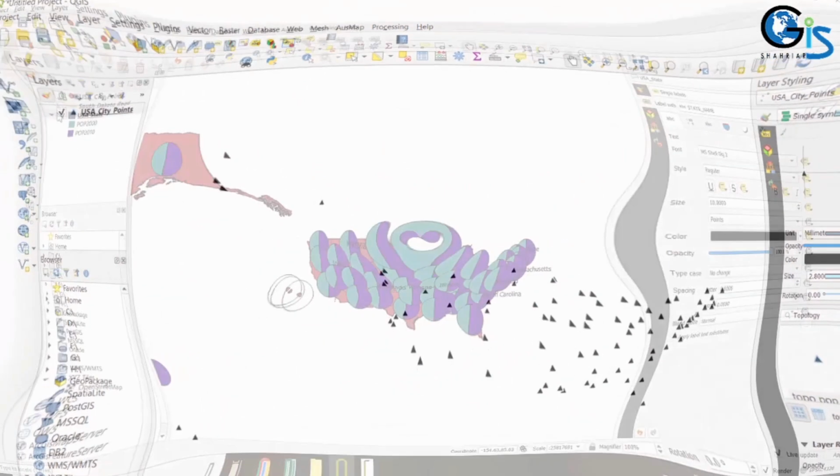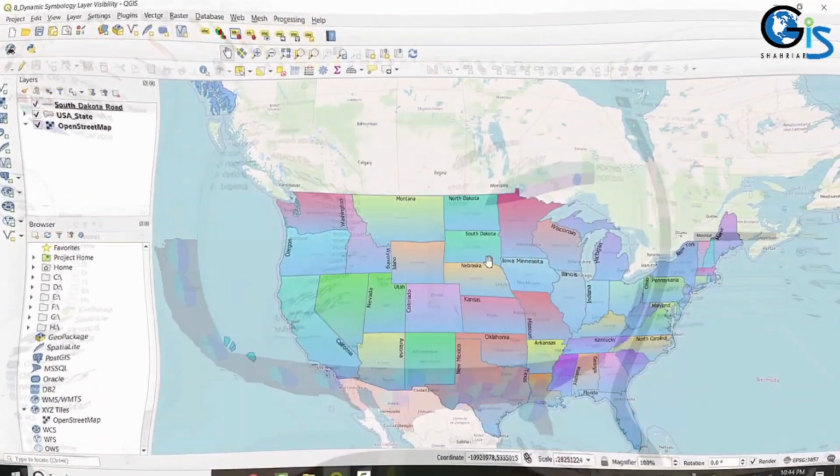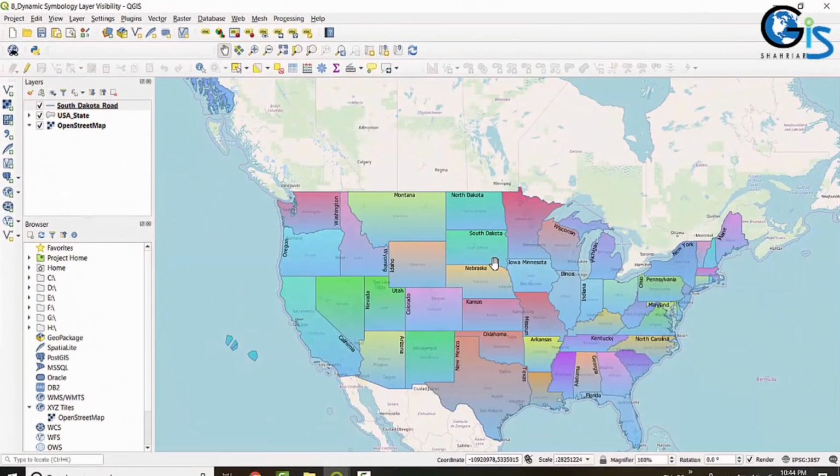We will learn also how to add a pie chart in each feature. Not only that, there are many magical tips and tricks waiting for you in this course.